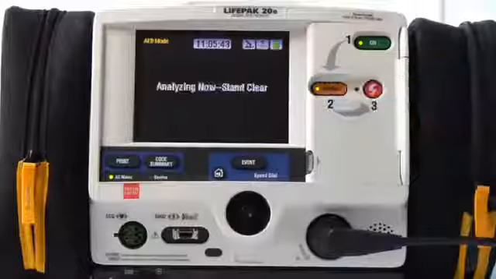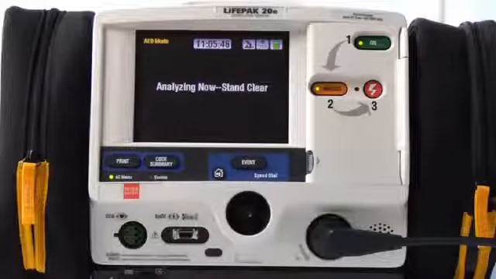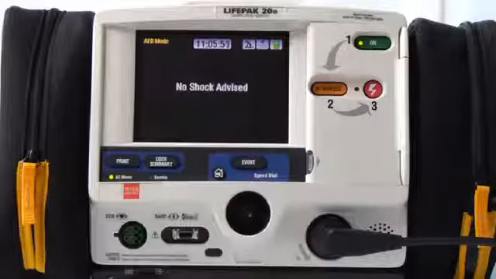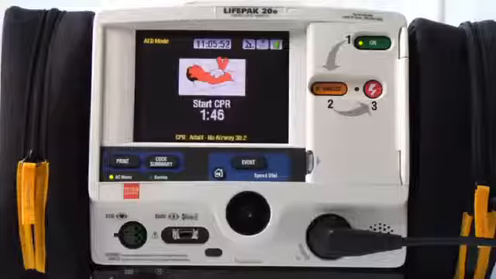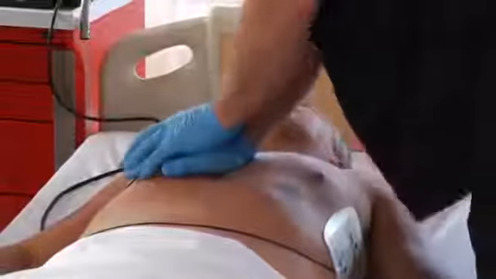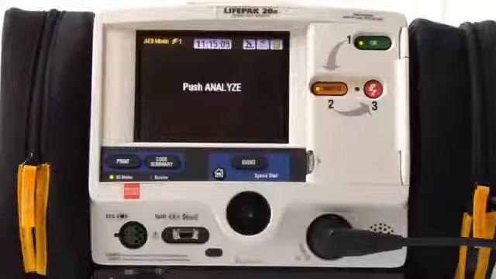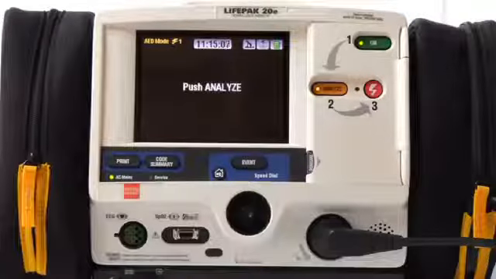Okay, let's go back to the beginning. You've determined the patient is in cardiac arrest. You followed the screen prompts and pushed Analyze. Analyzing now. Stand clear. But the AED does not find a shockable rhythm. You get this message: No shock advised. Then it goes straight into CPR time. Start CPR. At the end of CPR time, it tells you to push Analyze, and the cycle repeats as necessary.